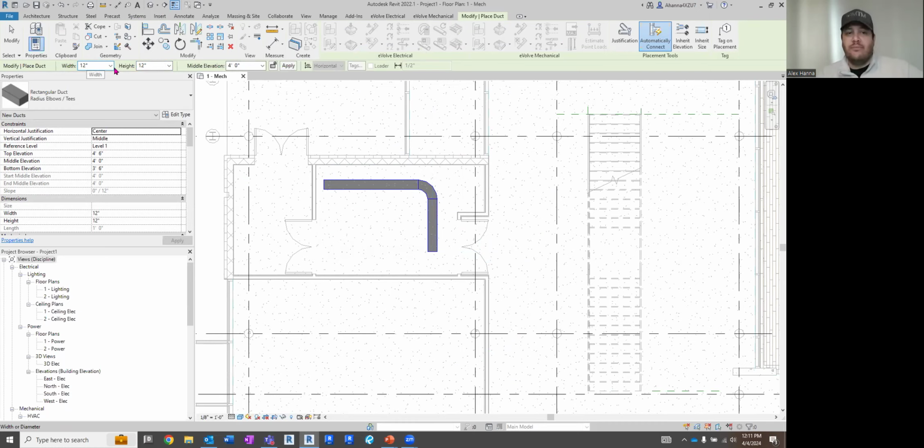What's the size of my duct? 12 by 12. What's my middle elevation? 4 feet. I'm keeping it at 4 feet so you guys can visually see it on this 2D floor plan. But if I had to put it at 9 feet, I can also do that. If I needed an 8 by 6, now it's an 8 by 6, same bend.